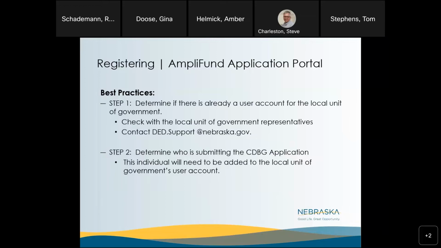Step 2, you want to determine who is submitting the CDBG application. If that individual is not a member of the local unit of government's user account, the local unit of government will need to add them as a user. Something for us to take into account is whoever is submitting the application within AmpliFund, they need to be underneath the login credentials associated with a local unit of government. Okay. So that ends our PowerPoint slides.